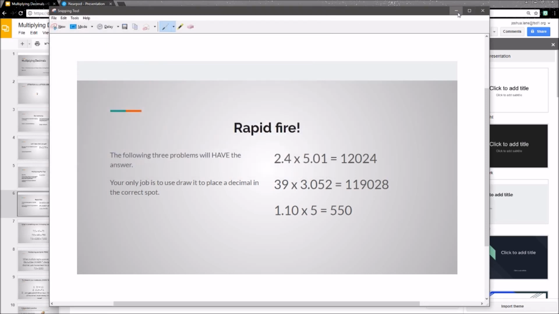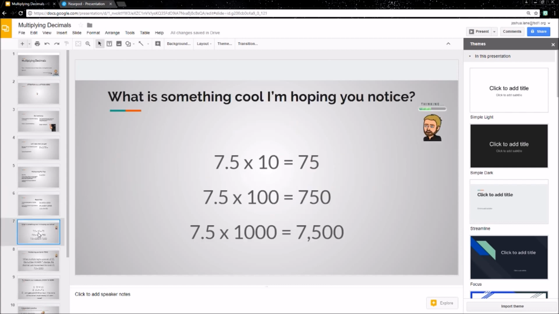We minimize this and we go back to our lesson. So here again, I'm kind of testing the waters. I'm using this diagnostically to see, do they already know or remember about multiplying by powers of 10?